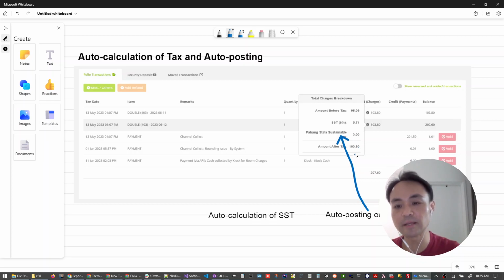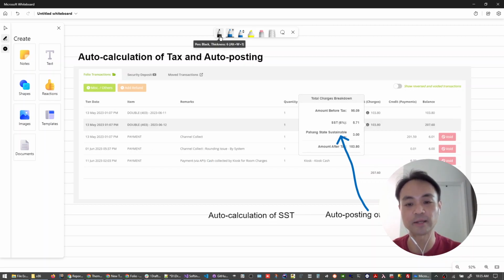Now, the payment from Agoda was only 210 ringgit, but the charges total up to 6 ringgit more. That means Agoda does not collect the sustainable fee for this hotel. So that's where the automation between the kiosk and the folio comes in. The kiosk will recognize that there is this 6 ringgit balance that the system needs to pick up, and it will automatically collect the 6 ringgit. If you notice here, the 6 ringgit is collected automatically by the kiosk, and the guest paid using cash.